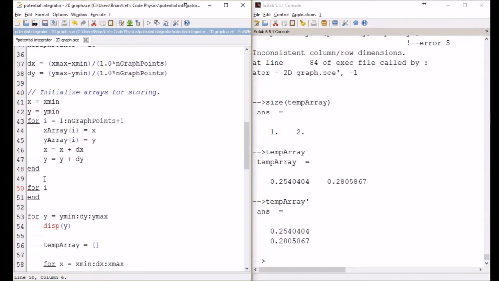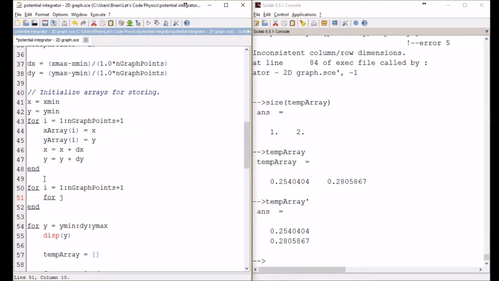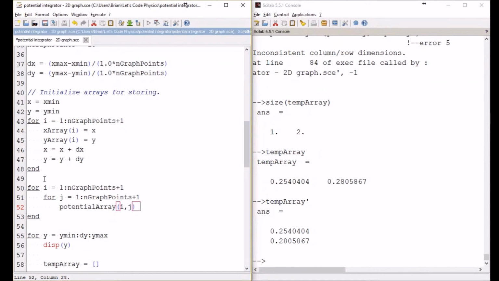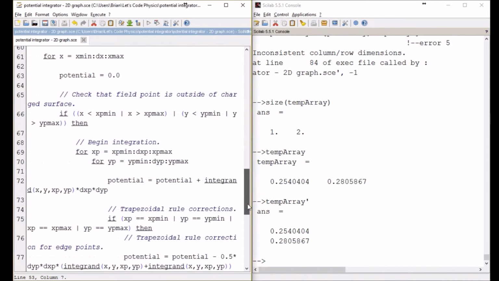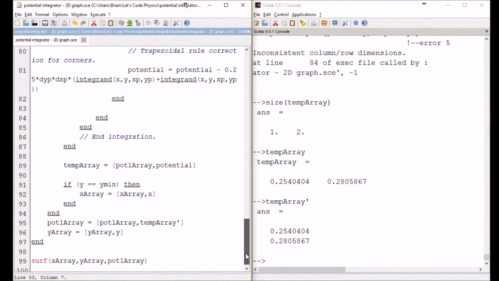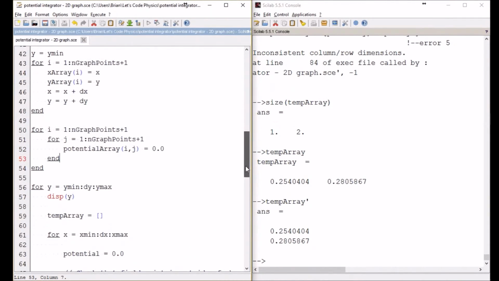And then I need to do a similar thing for the potential array. I need to have an I going along the x direction in graph points plus 1, and then I need to have a for j equal to 1 to in graph points plus 1. Potential array of I comma j equals 0. And then I need an end there. All right, that will get that set up as an array of appropriate size. And right, yeah, because that'll get that set up that way.